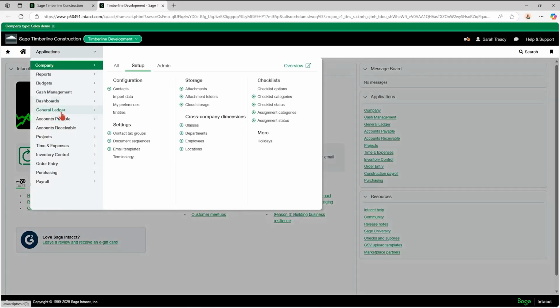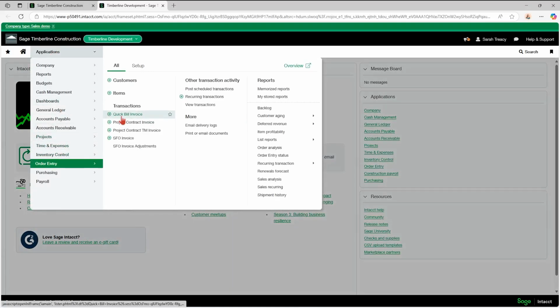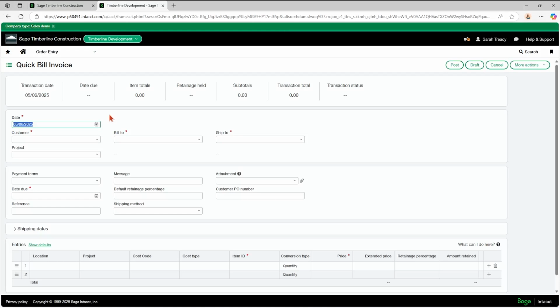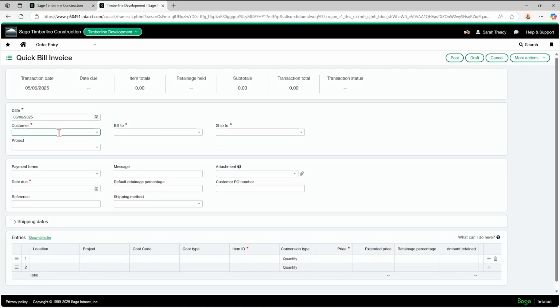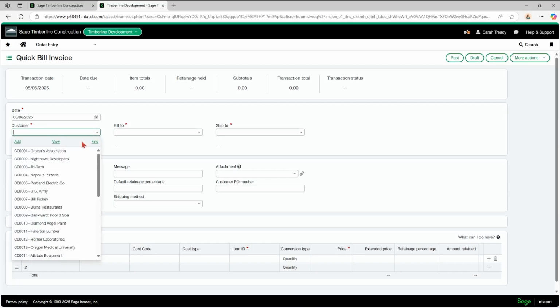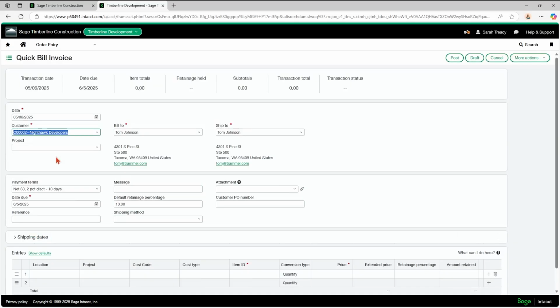So if I go to my drop down, click into order entry, and then I see I have my little plus button here for quick bill on my menu, which means I can actually just add from here. So I'm going to click that so that I can add directly from the main screen. And anything with a red asterisk here is required. So I do need to put in obviously a customer. So I'm going to do Nighthawk developers.